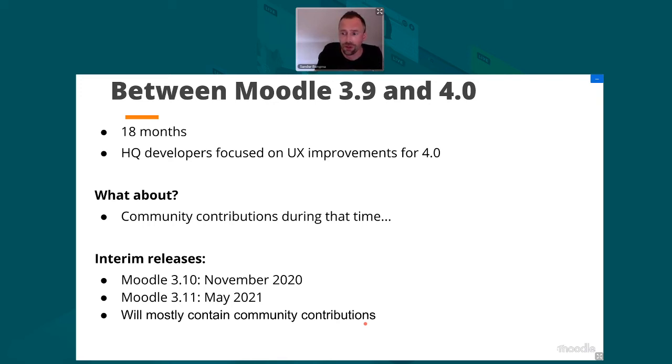So, we've spent some time thinking about the best way to solve this, and we've decided that we will come out with releases in between Moodle 3.9 and version 4. They'll be released at the normal 6-monthly timeframes. So in November 2020, we will release Moodle 3.10, and in May 2021, we will also release Moodle 3.11.